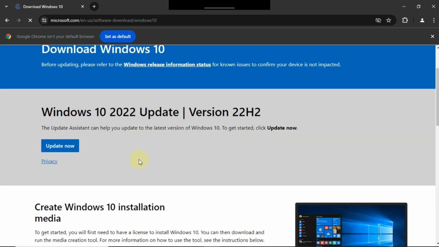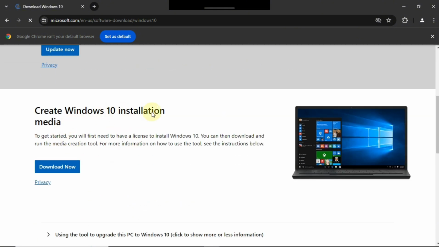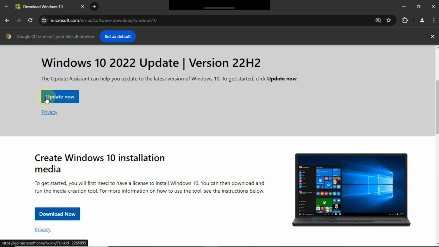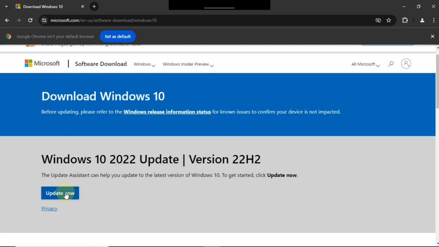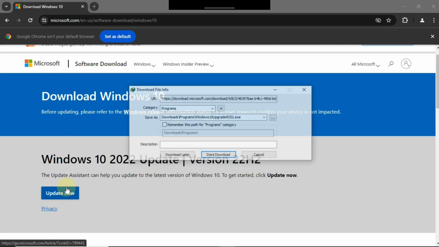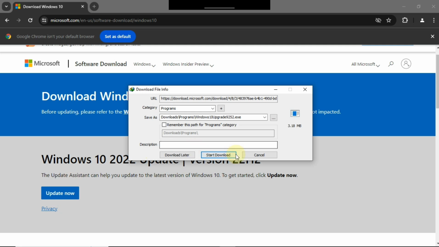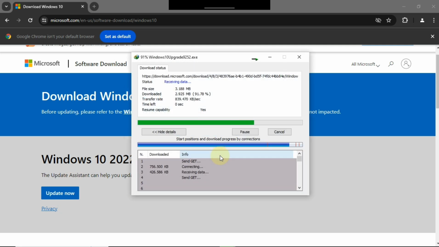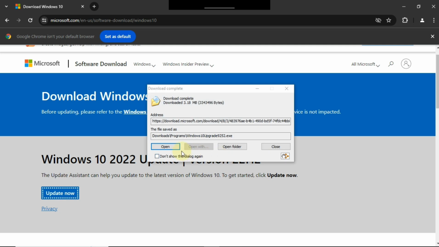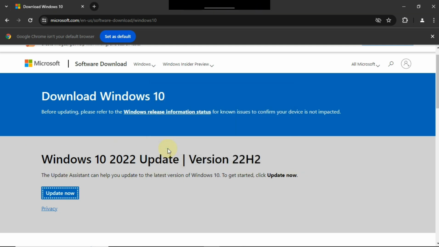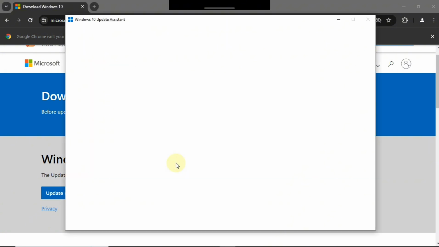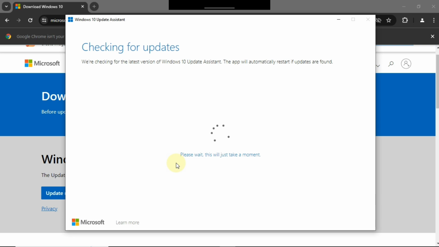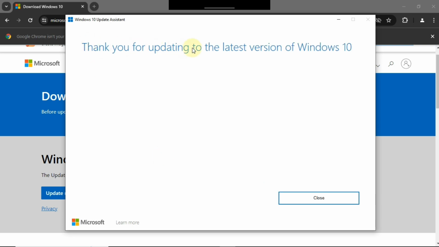On the Windows 10 page, I have the option to either update or download the ISO file. There's an update option because the current version of Windows on my PC is Windows 10, so I choose to update my Windows. After clicking and downloading, it will check for the latest updates and install. After everything, you will see the message "Thank you for updating to the latest version of Windows 10."